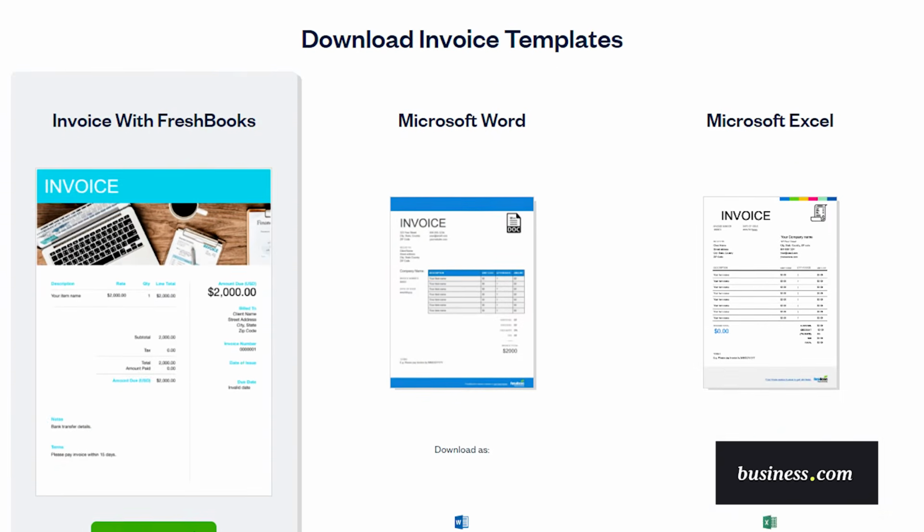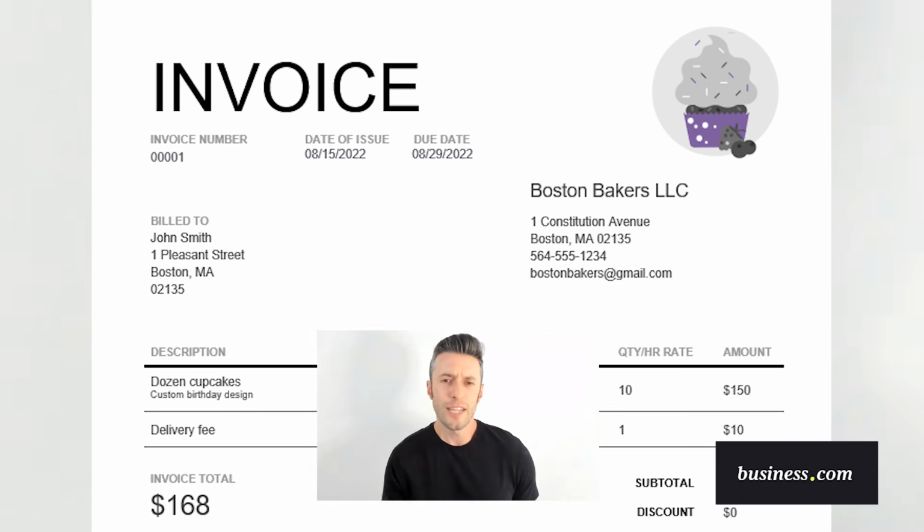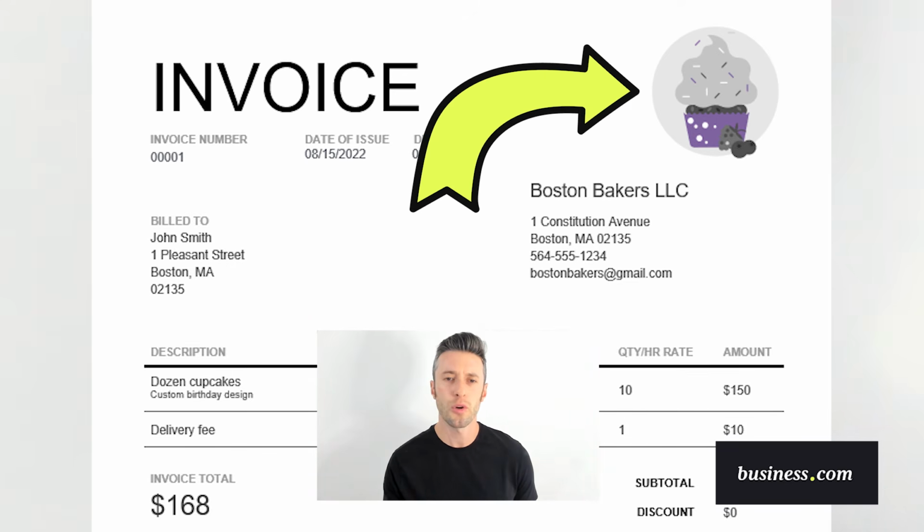Now, in FreshBooks, you can customize the look and feel of the invoice with several templates. It just helps it look more professional if the invoice's design matches your brand. And as you can see, we have a logo here, which is why FreshBooks is a really great program for invoicing.